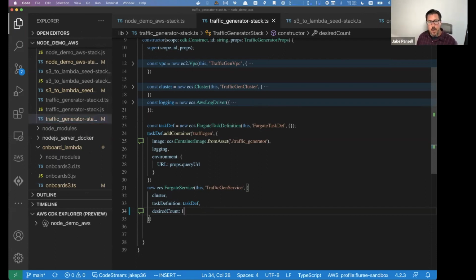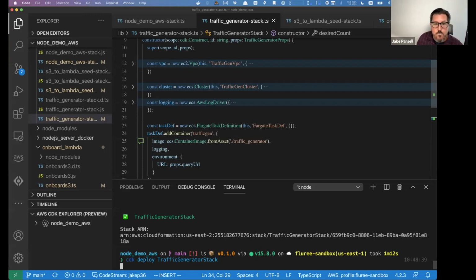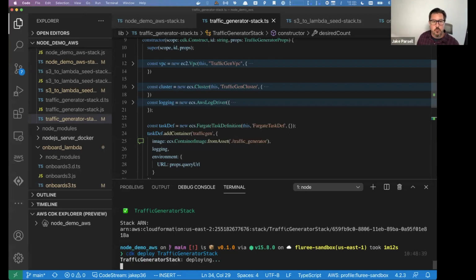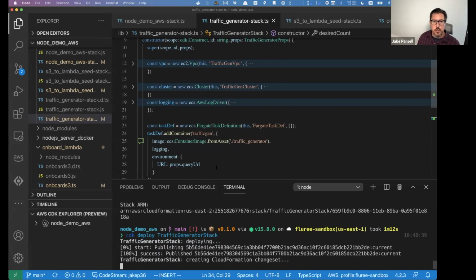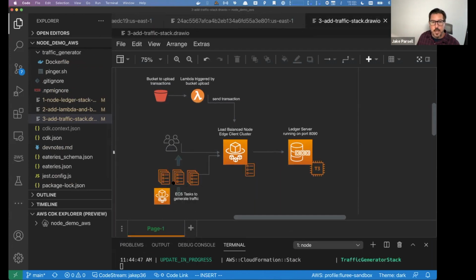So I'm just going to ramp up the number of these tasks to 50, and then we'll go in and do a CDK deploy of that stack. Just make sure it's not going to prompt me for anything before I move on. So essentially what we're going to do here is take one of these tasks and turn it into 50 tasks that start to generate load on our node client.